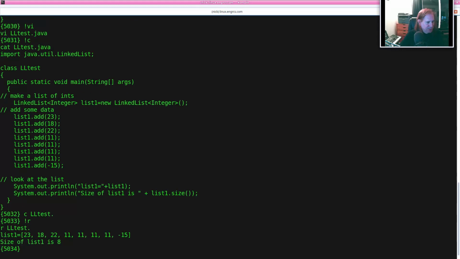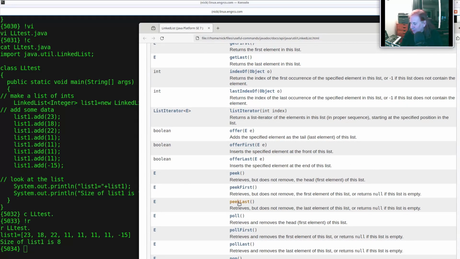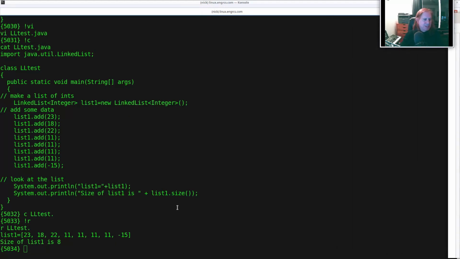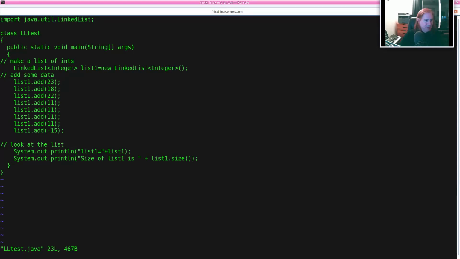And then we'll run it, and it tells me the size of list 1 is 8. Well, 1, 2, 3, 4, 5, 6, 7, 8 things in the list. So there's a list. We can do what we want with it. And we didn't have to write any code, right? We're just using this as basically a built-in type of thing that's available to us.